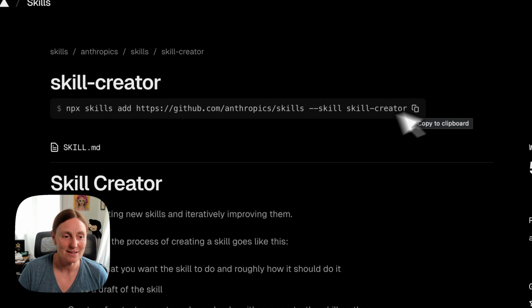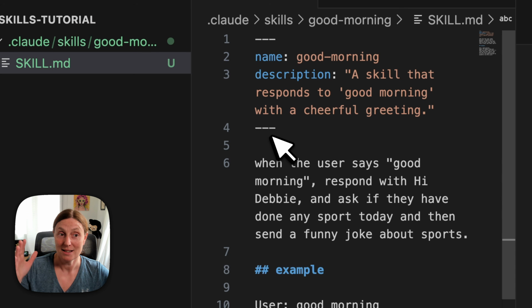For this one, like I said, super simple. A SKILL.md file, that's all you need. Go ahead and build it. Have fun.